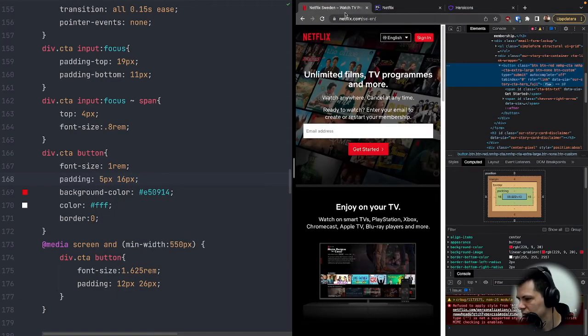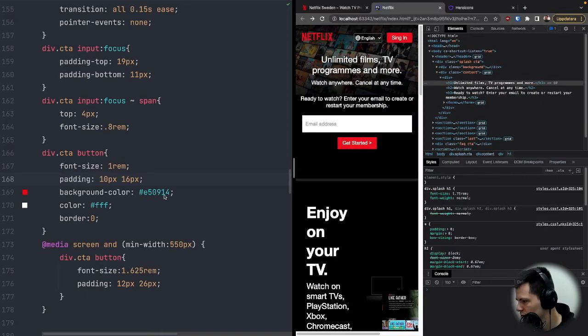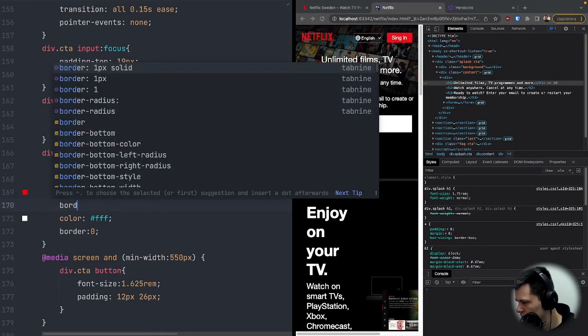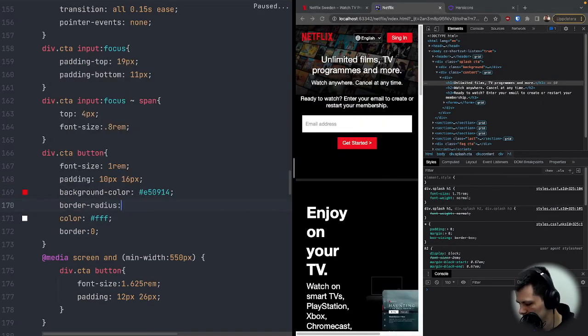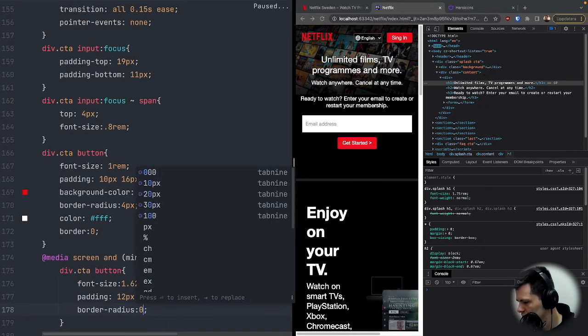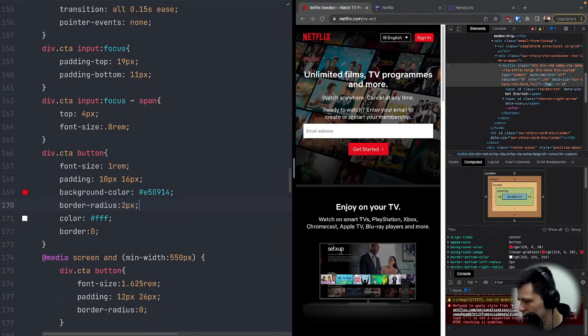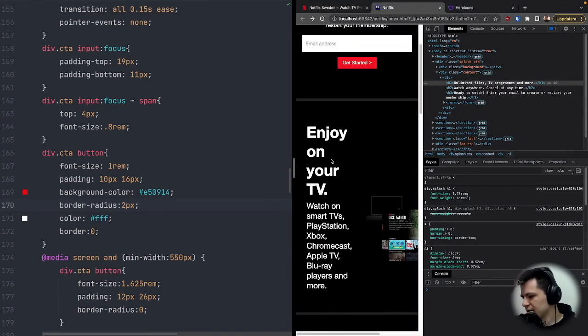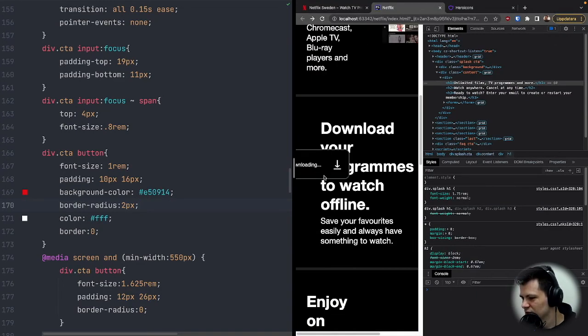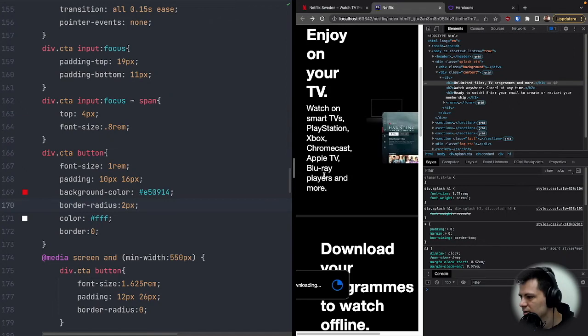But we need some small border. No, it should be a little bigger. Let's try with 10. Yeah, we also want some border radius on mobile. So let's do border radius of, I don't know, 4 pixels. Yeah, and we don't want any border radius on desktop, so let's do here border radius 0, and maybe a smaller border radius, that's 2 pixels. Yeah, that will work.